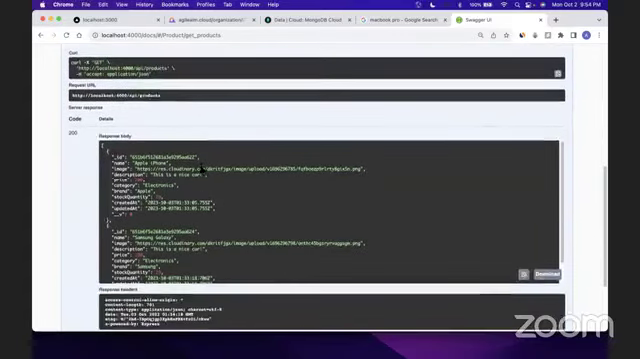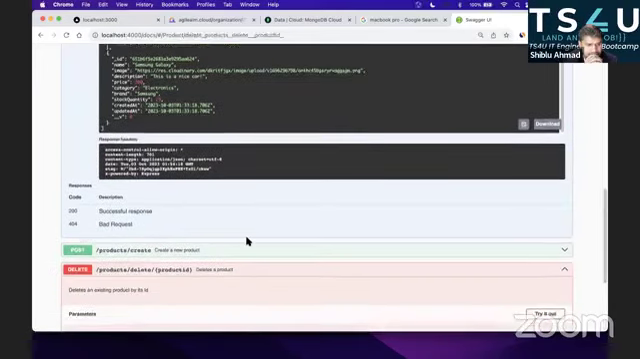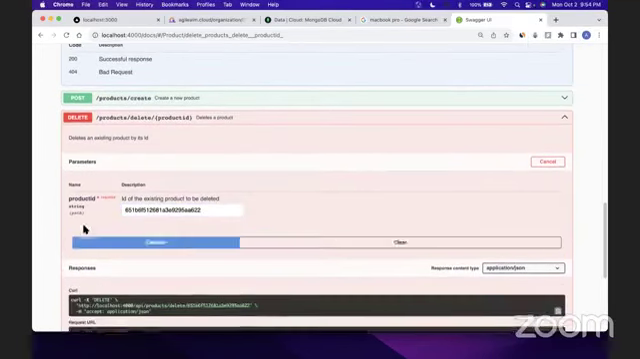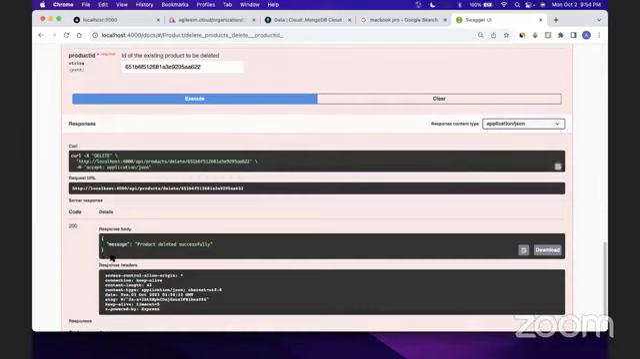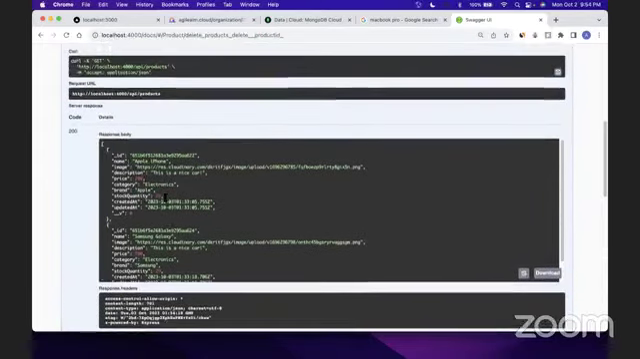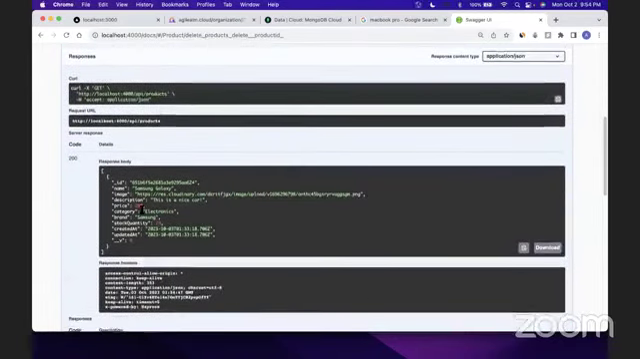So let's try to delete the iPhone. We have 2 products right now. So let's try it out and then execute. Product deleted successfully. Status code of 200. So now it's working. We previously had 2 products, so if we try it out again, as you can see now, we only have 1 product. So the delete is also working just the way we want it to.